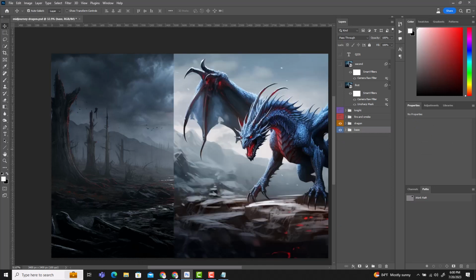Then I did the dragon. And my dragon, let's see, I think I did a long shot, wide angle, full body, blue spiked dragon, spiked tail, blue atmosphere, blue skin, red eyes, dark fantasy concept art. And this is what I got.